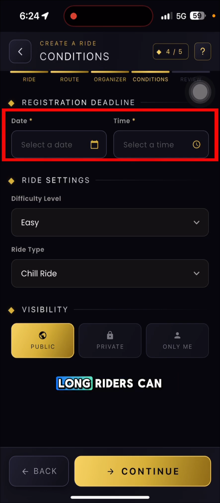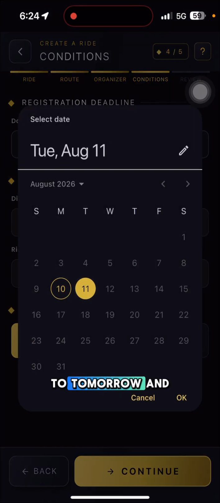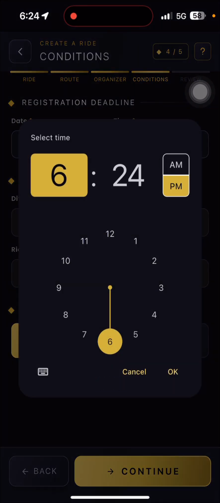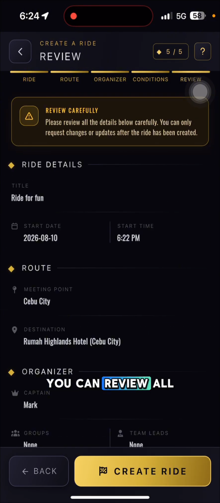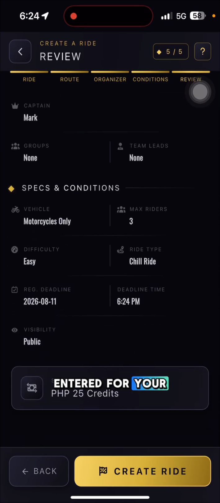Next is the registration deadline. This determines how long riders can register or apply to join your ride. For this example, I'll set the deadline to tomorrow, and at my preferred time. This means that anyone who wants to join can apply until the deadline and still be able to join the ride. Then tap Continue.